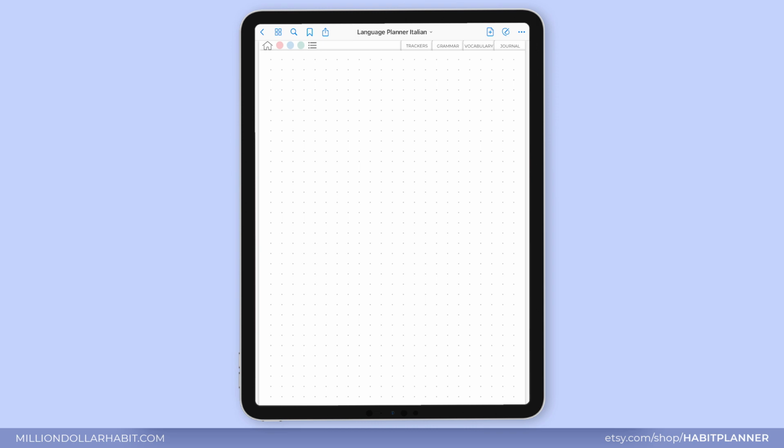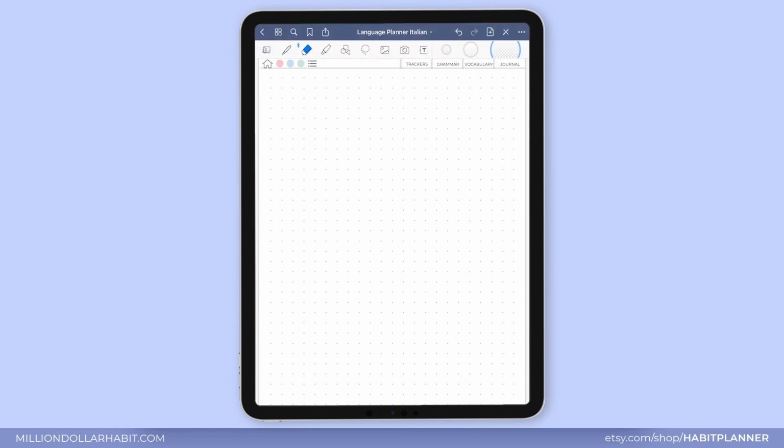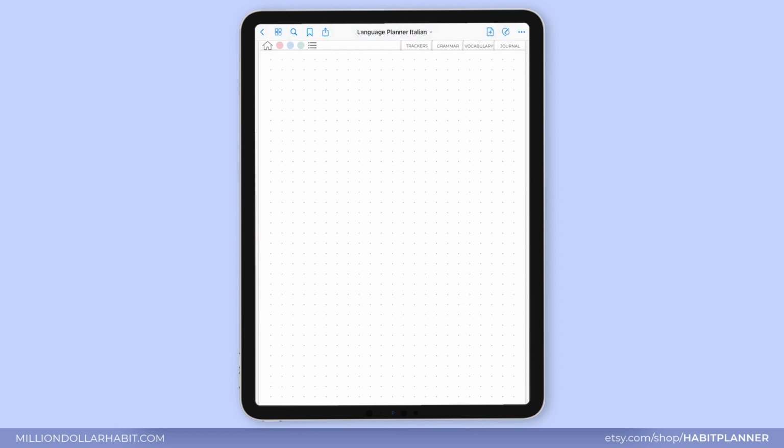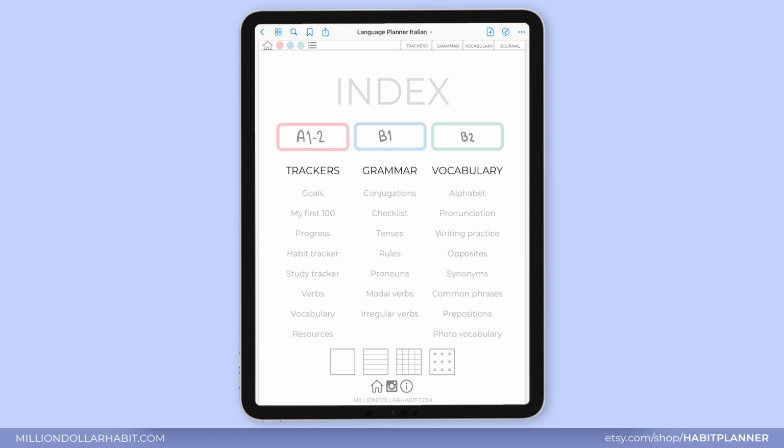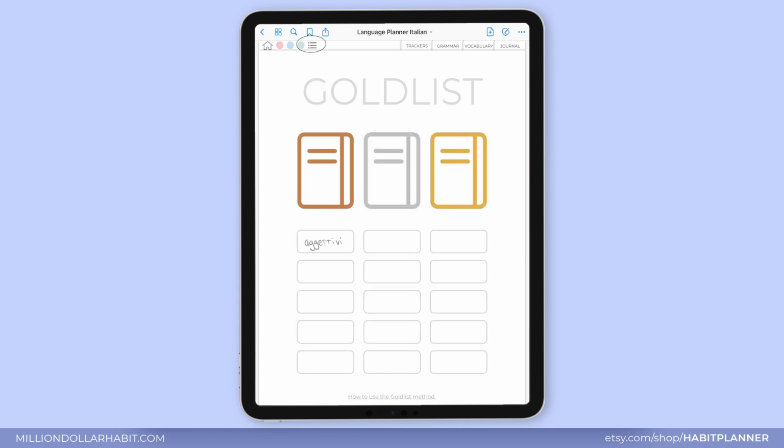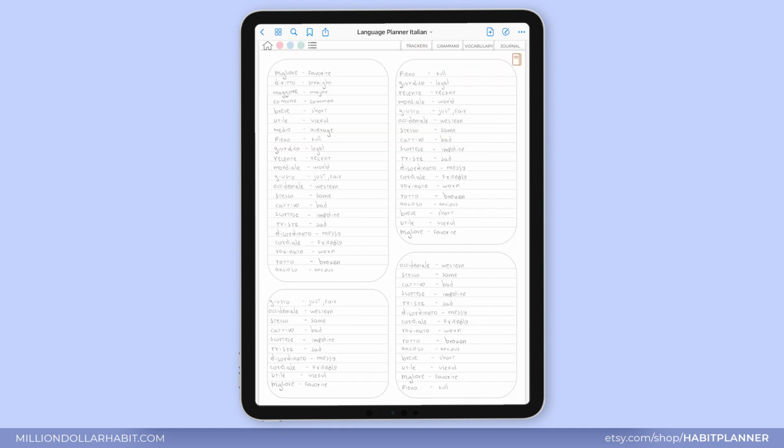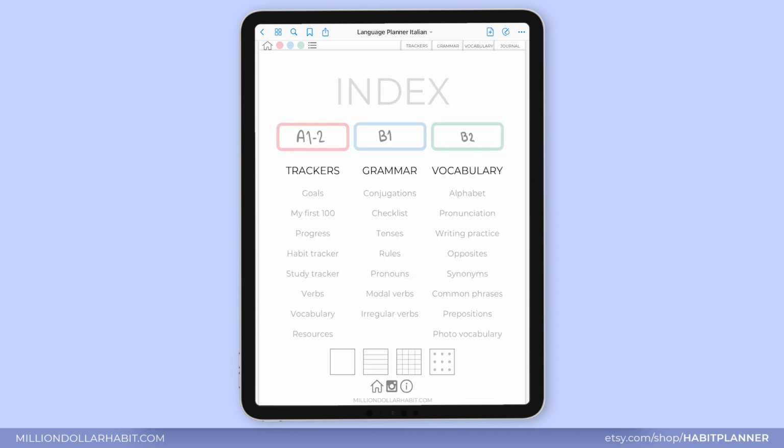The next section that I'm very excited about is the integrated Goldlist Method section. You can access it by clicking on this button right here. And it takes you to another index that you can label with 3 notebooks: bronze, silver, and gold. I will make sure to link some resources about the Goldlist method in the description, but it's a vocabulary learning technique. For now, let's go back to the index.